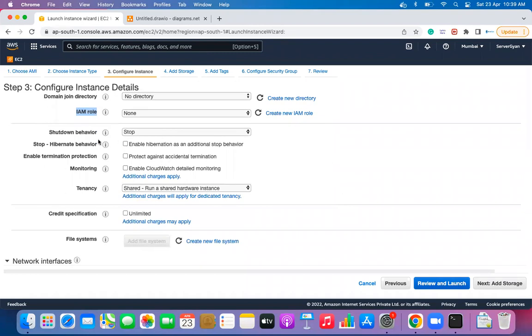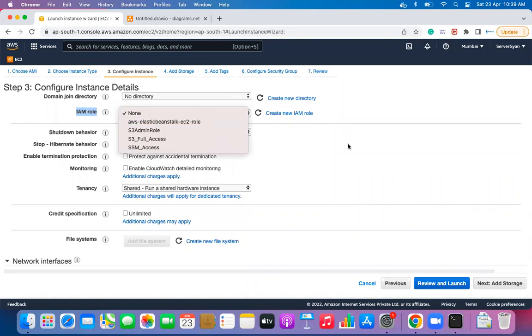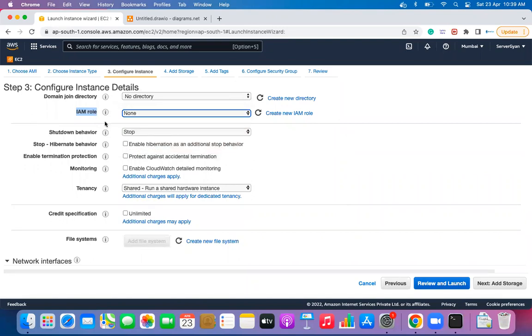Okay, so definitely, guys, we are not going to assign any role here because I really do not want to have that sort of role associated right now. But yes, I have explained.